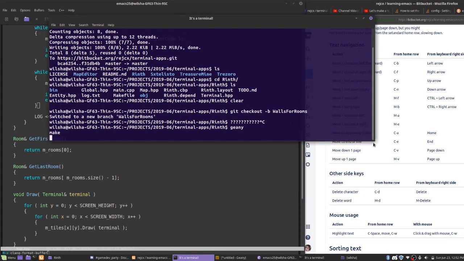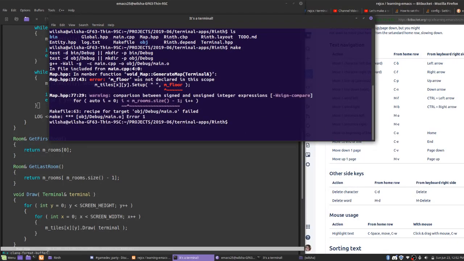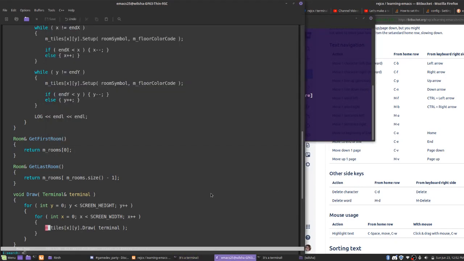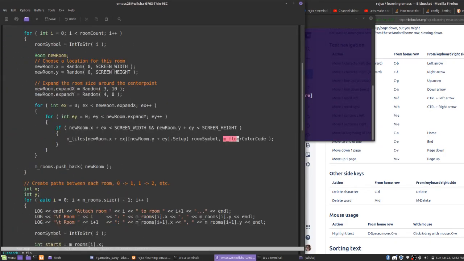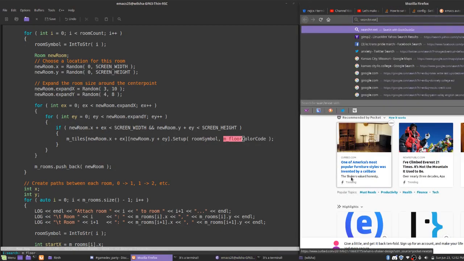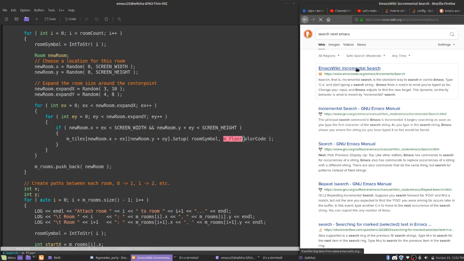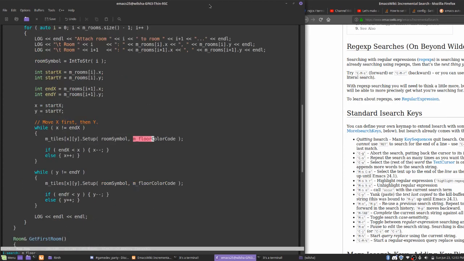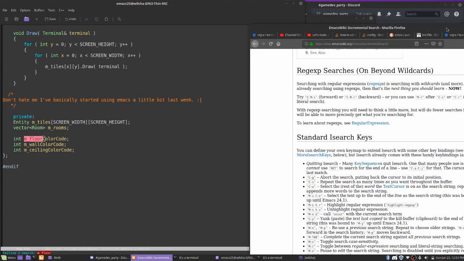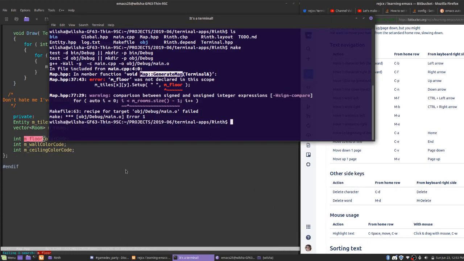I'm trying to do a search now to look for where m_floor is, and I don't know how to scroll to the next item once you've searched for an item and found the first one. So here I am looking for the keyboard shortcut to go to the next place where it's found. Why am I not finding m_floor with the one that's causing the build error? It is in this file. Well, it's right here. Also, that's wrong, it should be the ceiling color code.